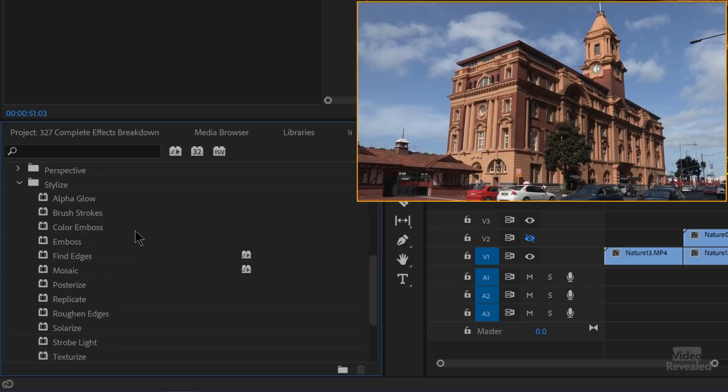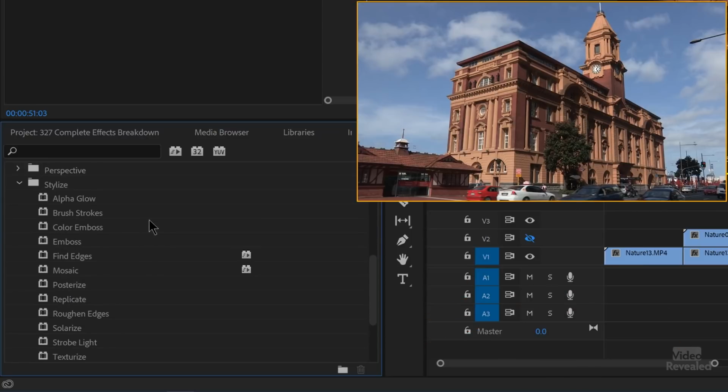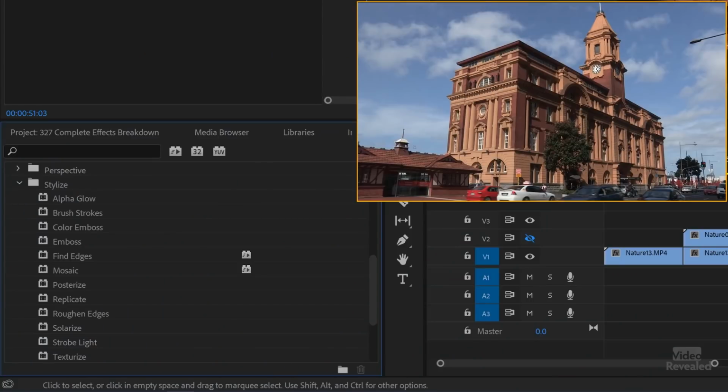Stylize, these are really bad, ugly effects. If you never went in here, just don't. I'm going to go through these. These are horrible and ugly, and they've been here for 20 years, and they're just bad. Alpha glow is only going to work, again, if we have an alpha on something.